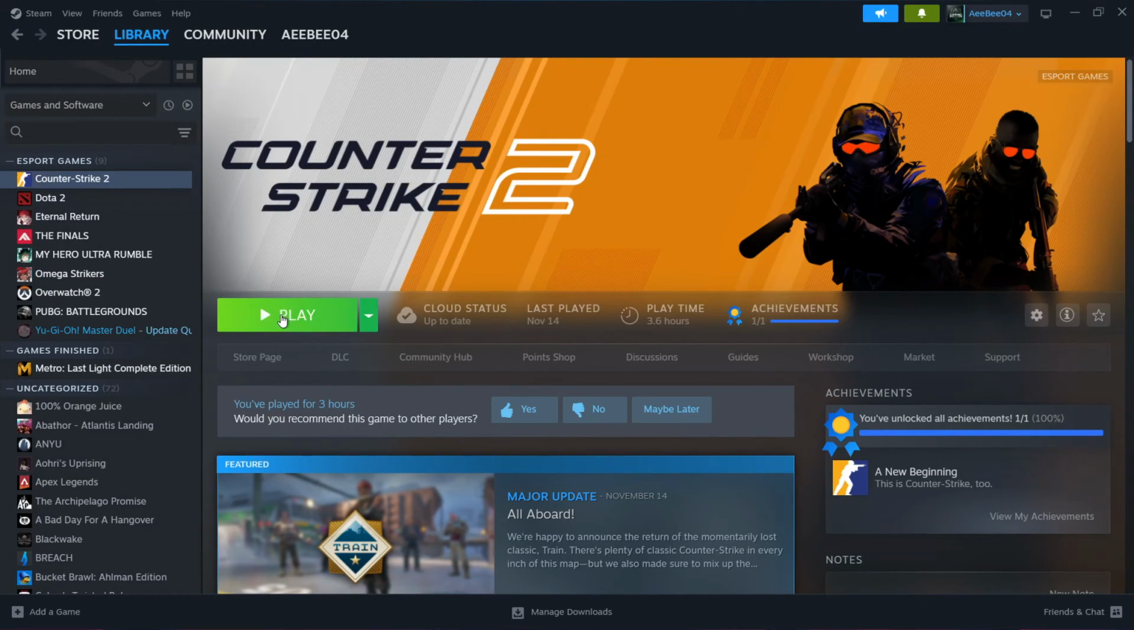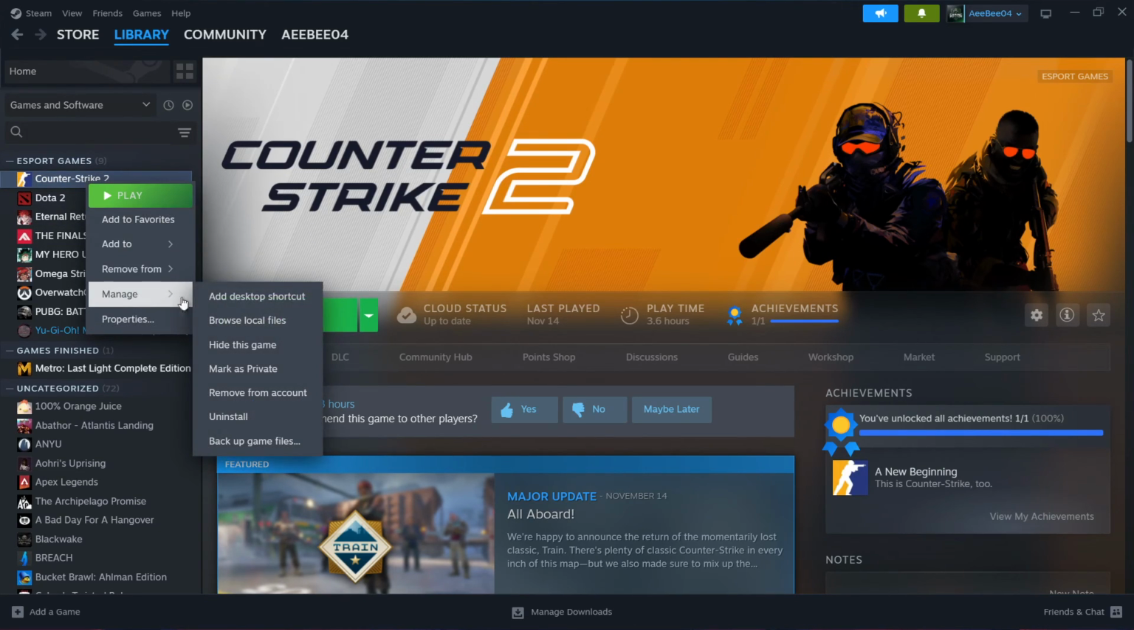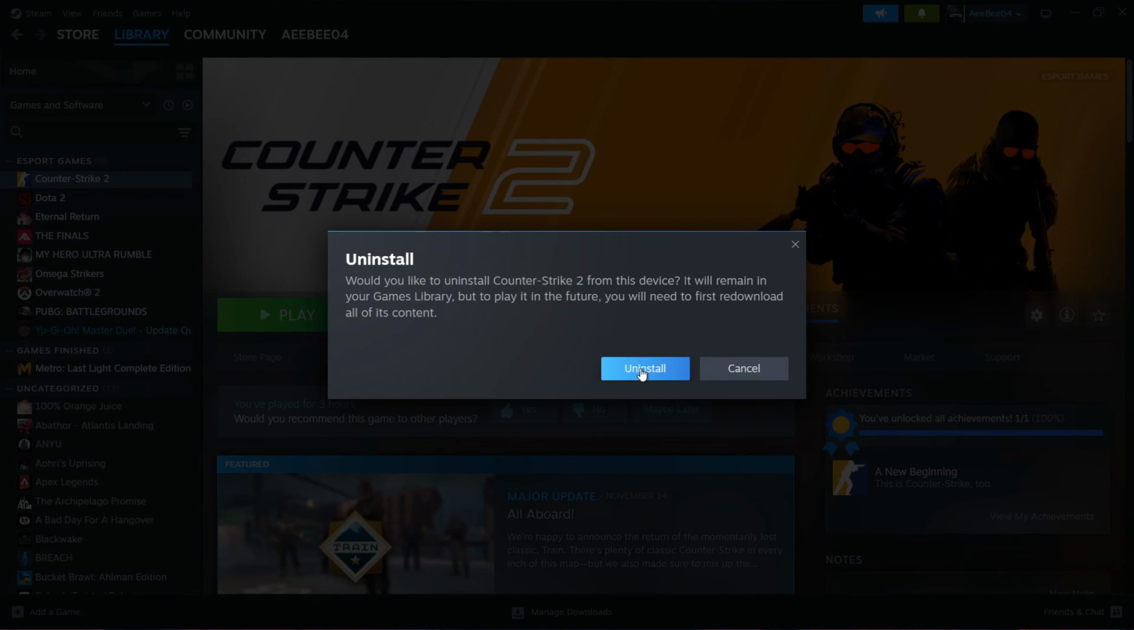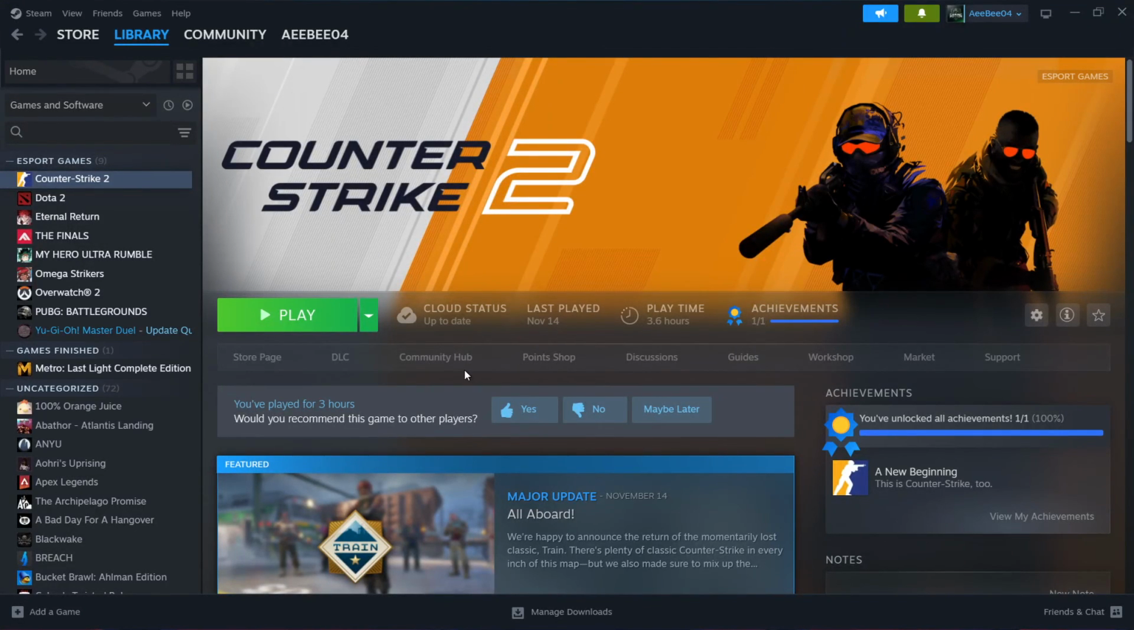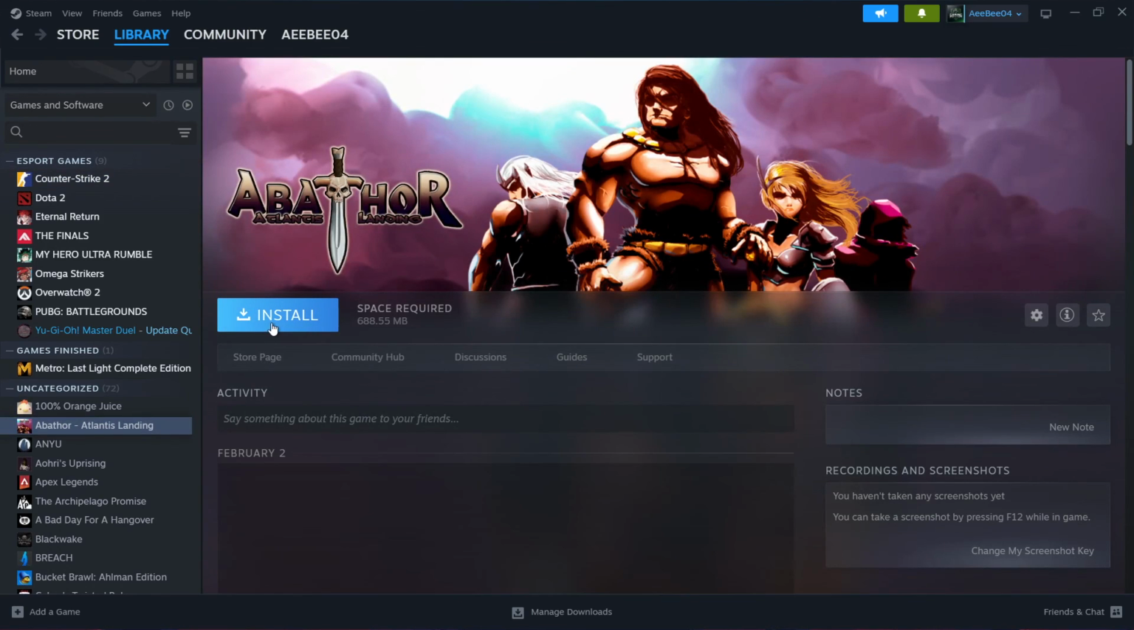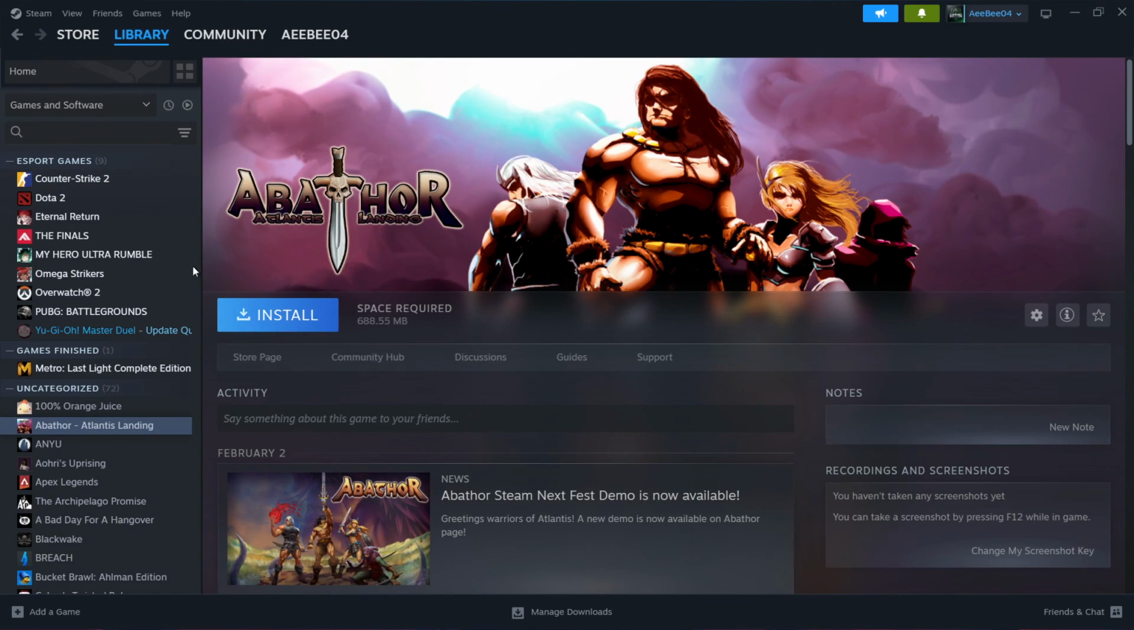If none of these solutions have worked so far, the final option is to uninstall and reinstall the game. Go to your library, find the game on the left-hand side, right-click on it, select Manage and choose Uninstall. Confirm that you want to uninstall the game, and once it's uninstalled, the game will still appear in your library, but with an Install button next to it. Click Install to re-download the game. Then try launching it again once the installation is complete.